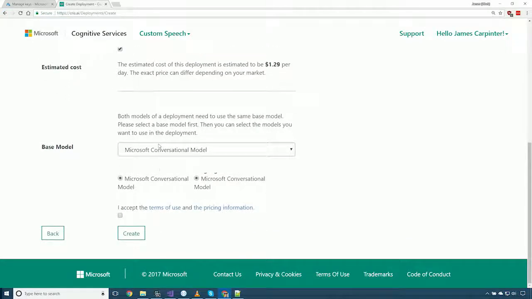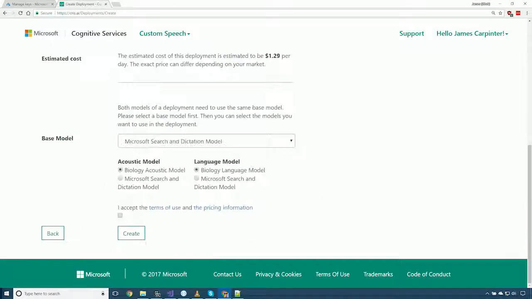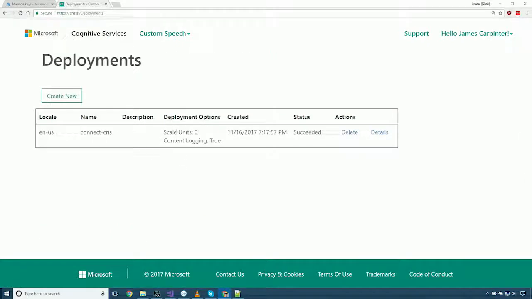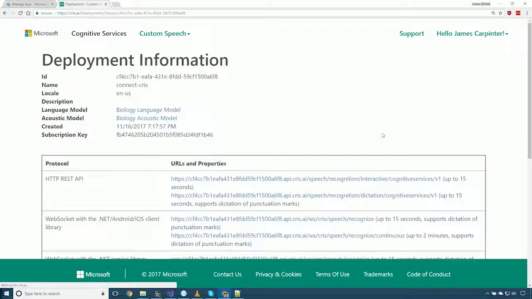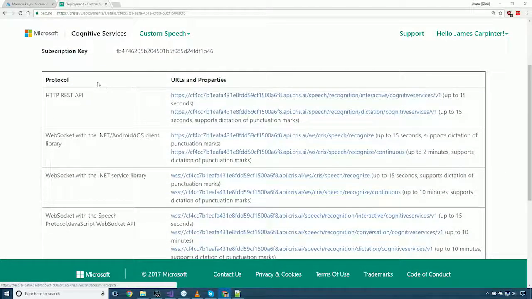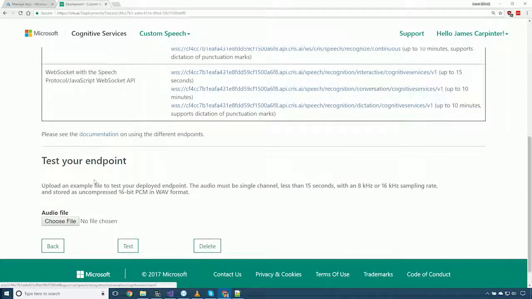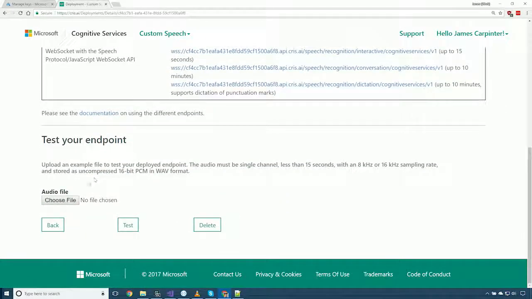And then I just select the models. So I base both of my models on search and dictation, so I'll select that, and then I can select both the acoustic and the language model. I have one that's already out there. Here's my endpoint. If I go and have a look at the details, you'll see that I get all of the information that I need to call this service. So I have the subscription key, I have the HTTP endpoints, I have the WebSockets endpoints, and I have even the ability to test these new endpoints right from the portal here.